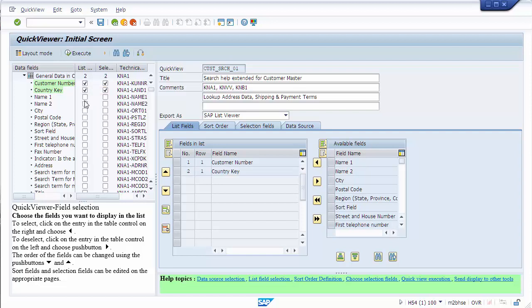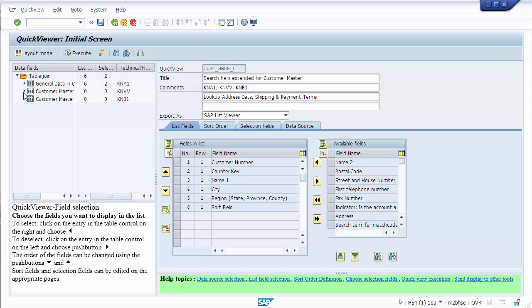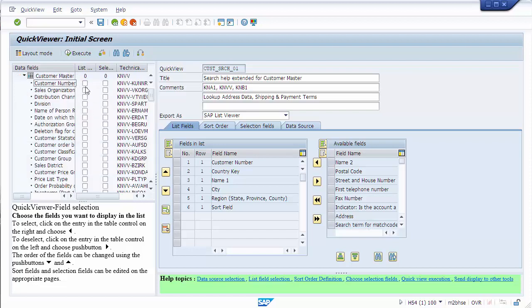Let's go ahead and see the name, city, and region. And just in case, let's pull in this sort field. Okay, and here in the sales area data, I definitely want to be able to search on sales area, primarily the sales organization and distribution channel. I also want to see those listed out.